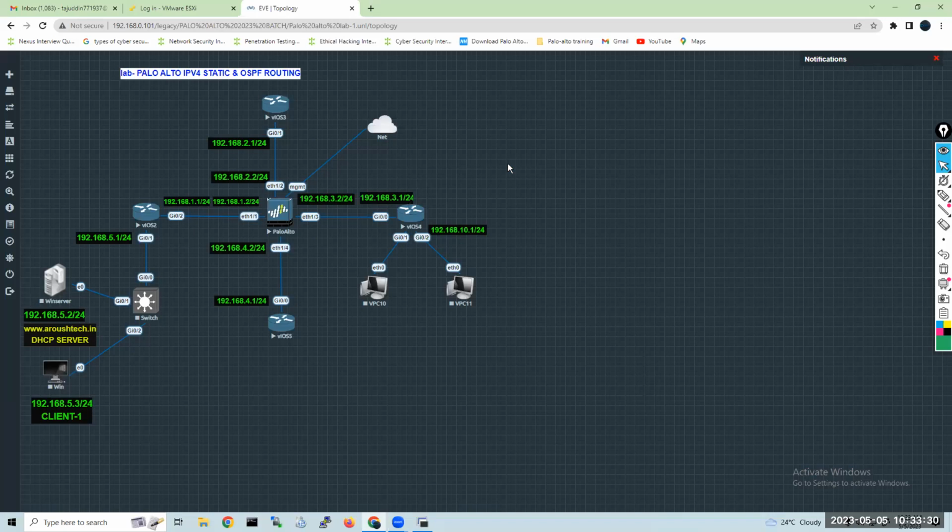Okay, guys. As I told you, this is our agenda. So, how to configure the routing protocols in Palo Alto Firewall. Yesterday, let me open the notepad and put it down directly here: basic routing protocol, just in Palo Alto Firewall.